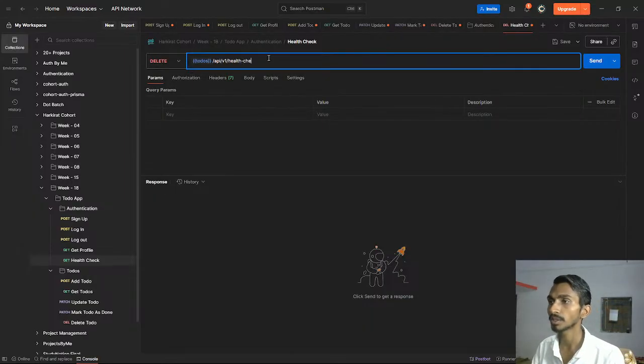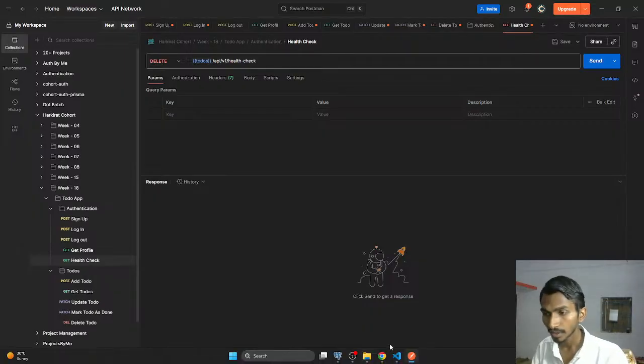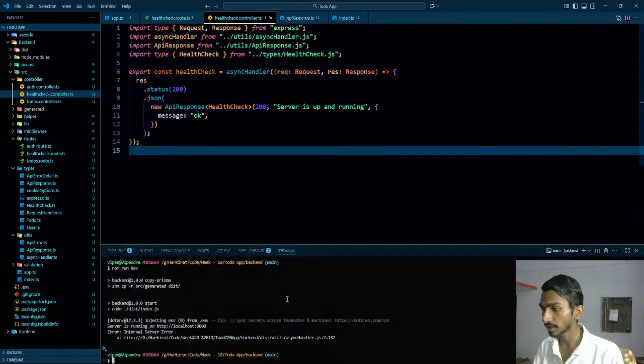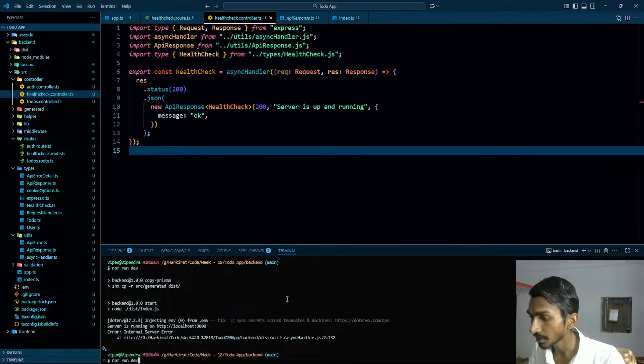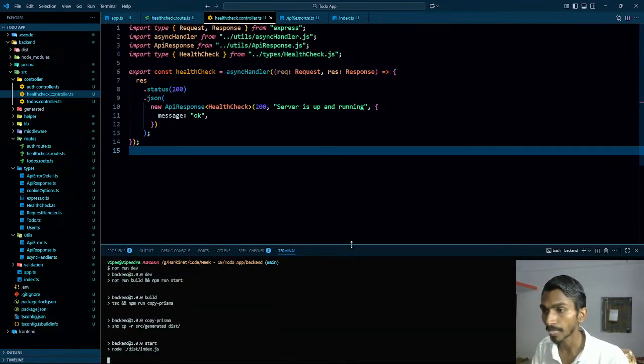So health check, this much we have to just write in the URL. And if I just send a request, making sure the server is up and running. So let's check that thing too. If the server is up and running, we should get the result, and it should tell us that okay, server is running right now.